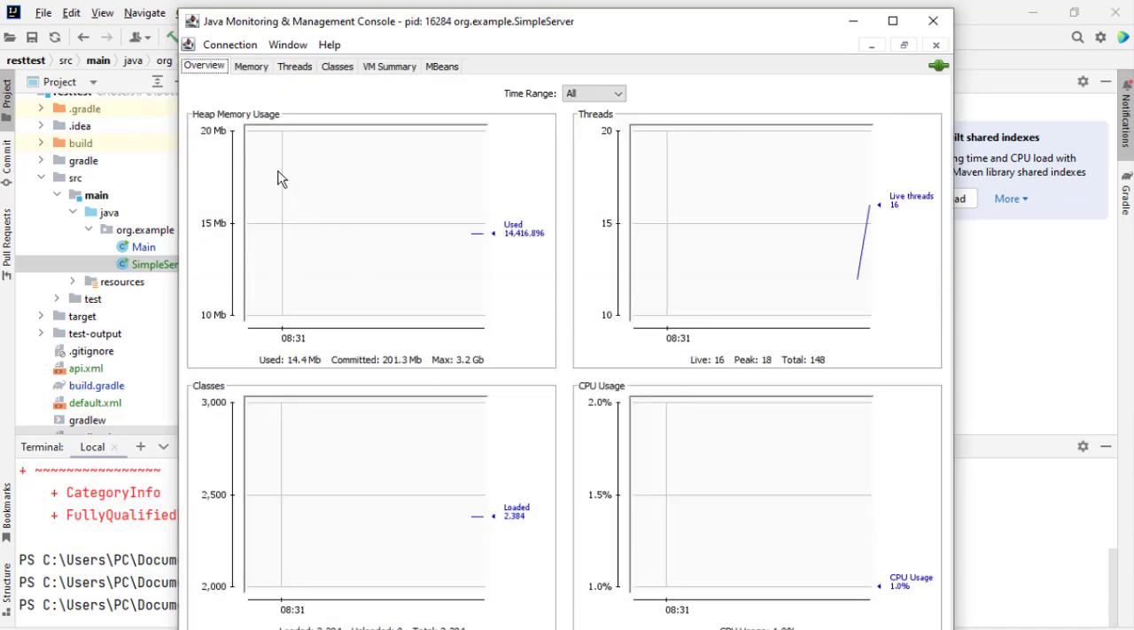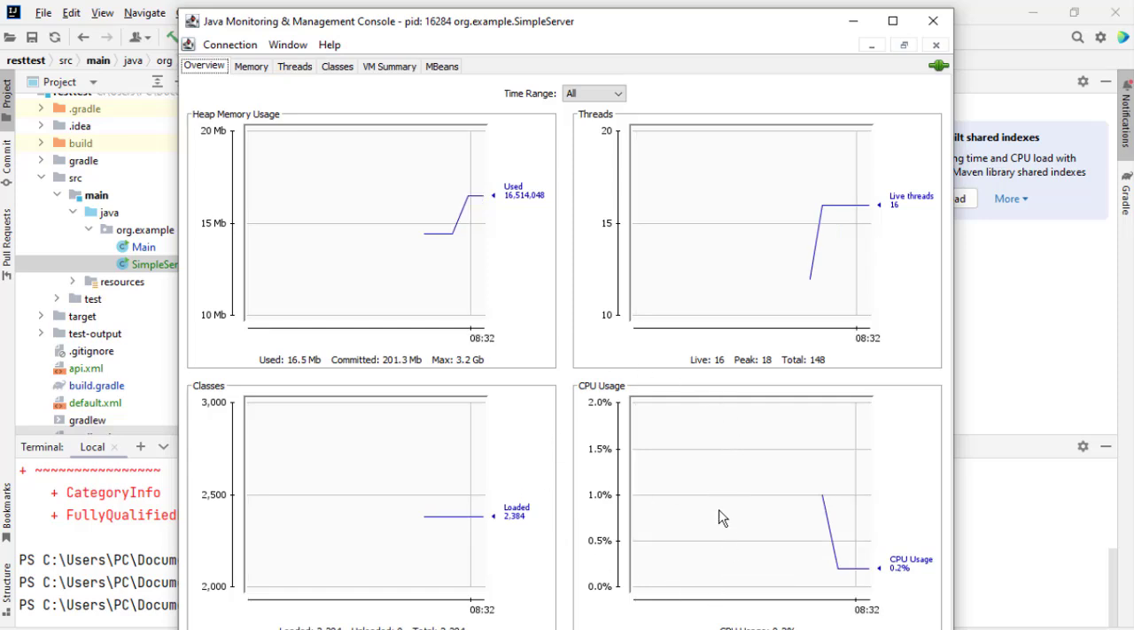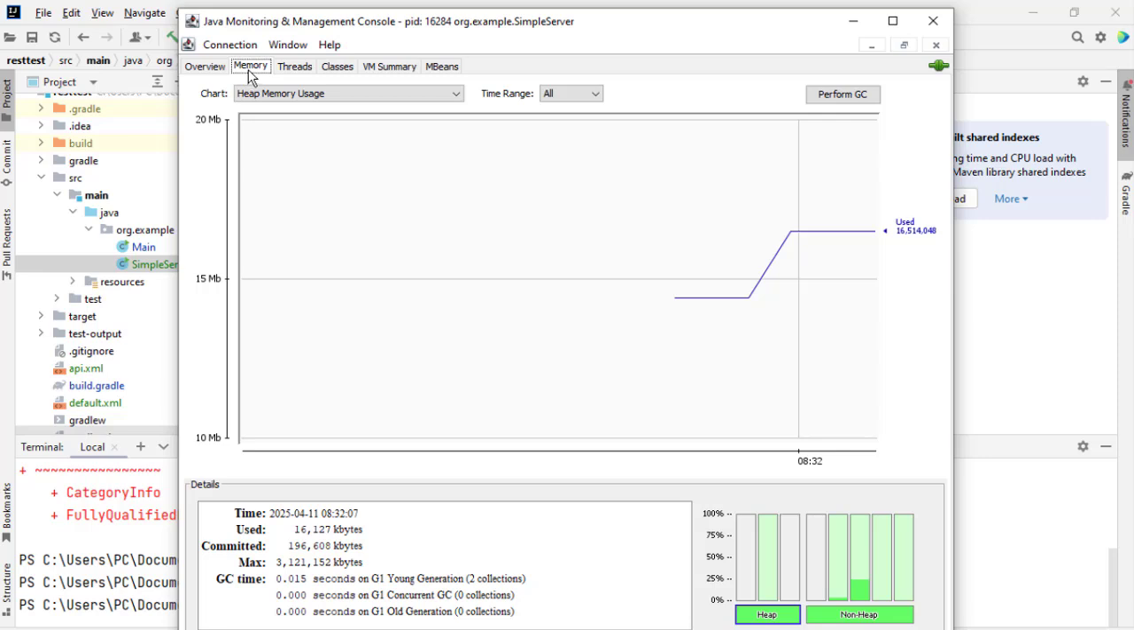You can see here it is showing heap memory usage of the JVM, then threads, the number of threads in that Java process, then classes that have been loaded, and the CPU usage as well. If you want more details regarding memory, you can click here and see more details like heap space, non-heap space. You can also perform garbage collection over here to reclaim more memory.